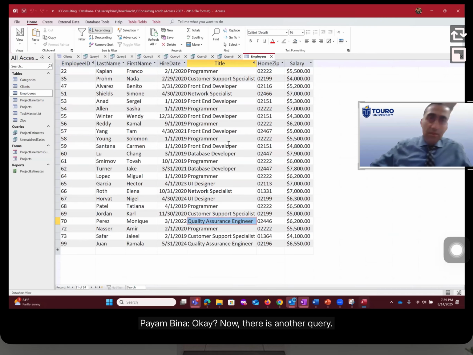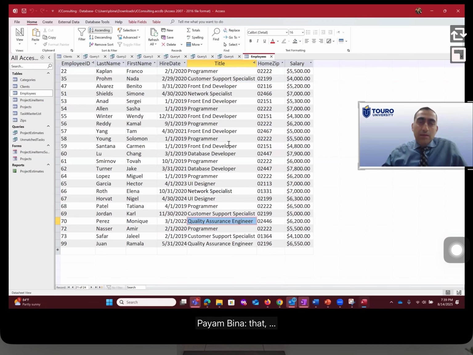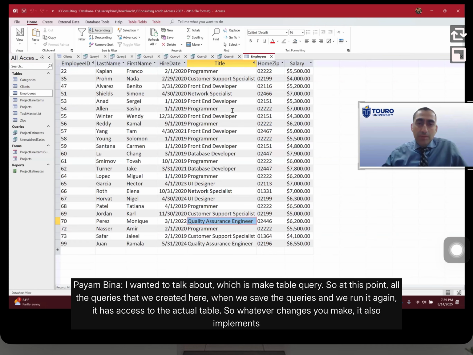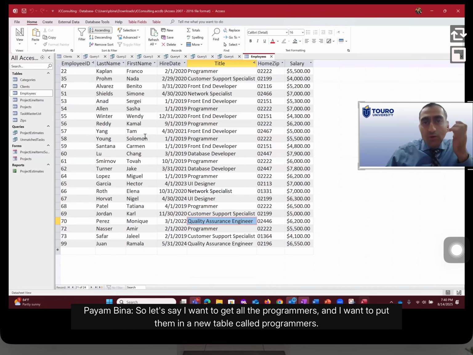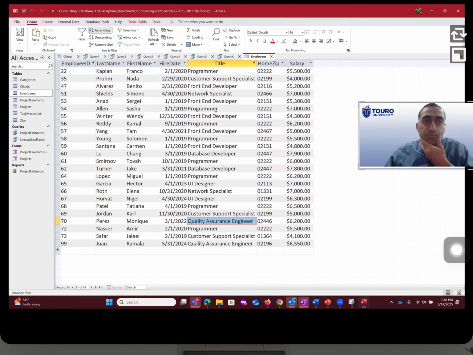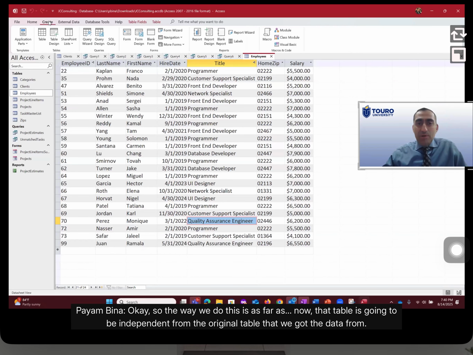Now there is another query that I wanted to talk about, which is the make table query. So at this point, all the queries that we created here, when we save the queries and run them again, have access to the actual table. So whatever changes you make, it also updates the actual table. Now, what if you want to create a new table, but based on the information of another table, right? So let's say I want to get all the programmers and put them in a new table called programmers. Okay, so the way we do this is as follows. Now that table is going to be independent from the original table that we got the data from.